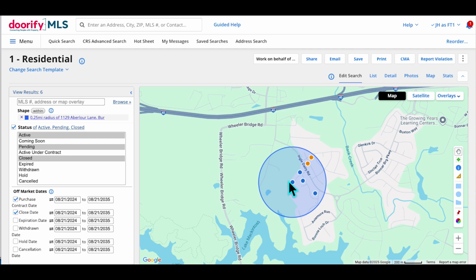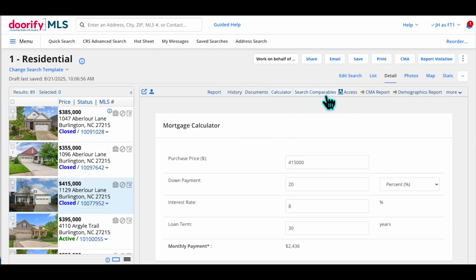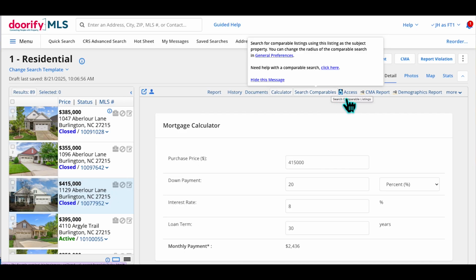We can change those defaults. I'll do that in a moment. Because you might say, well, I want my default to be 1 mile. I want it to include X, Y, or Z statuses. So we can look at the search comparable features.